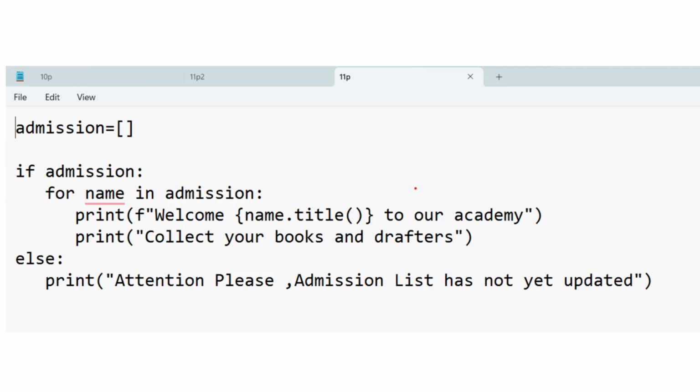For example, we can keep Rahul. Okay, welcome Rahul to our academy and collect your books and drafters. So that's it if it is only one value. If you have two or three values, it will act accordingly. After completing this, the program will stop. As here there is no value inside this admission list, the if block is completely ignored and the execution happens only with the else block.